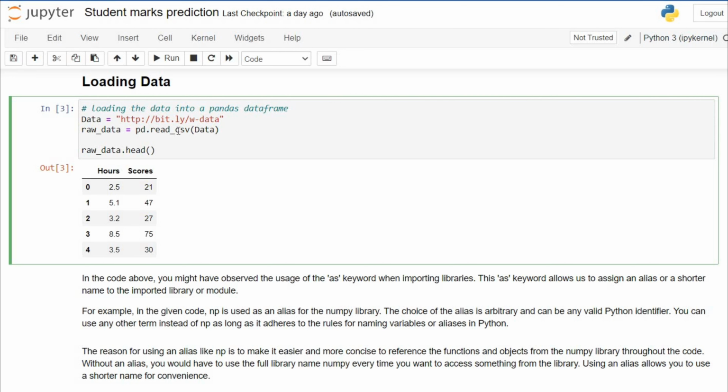Now, in the next step, we can see that we are making use of the read CSV function from the pandas library. The read CSV function is used to read the data from the specified CSV file. As you can see, to this function we have passed the particular URL of our data set. It takes the data URL as the argument and retrieves the data from that location. The function parses the CSV file and returns a data frame object containing the loaded data.